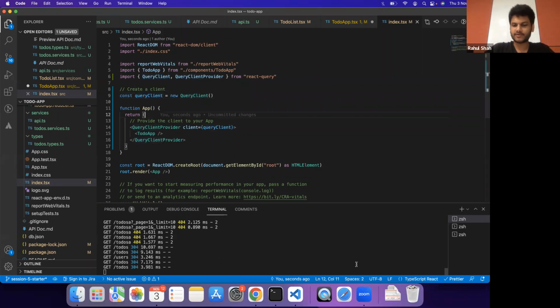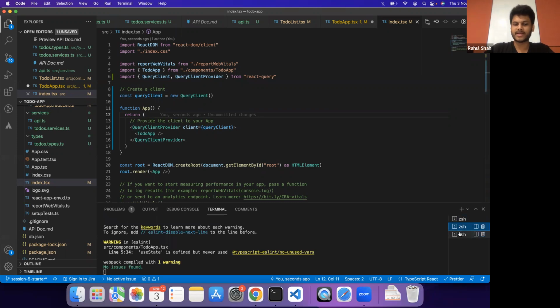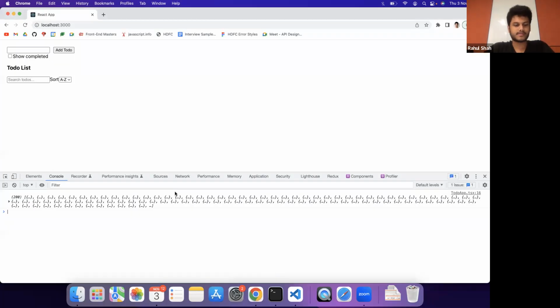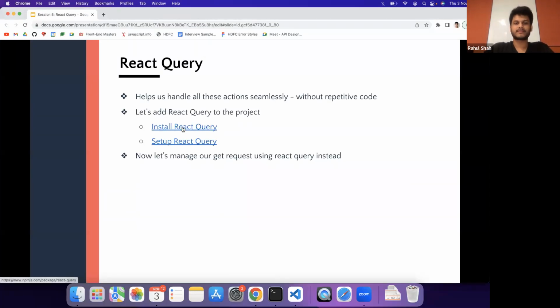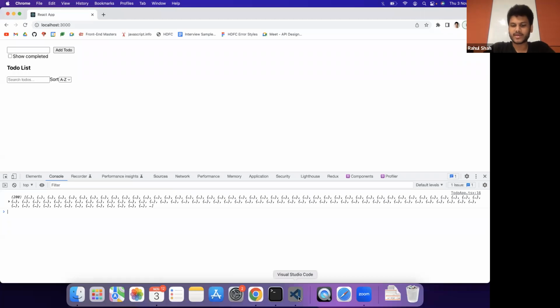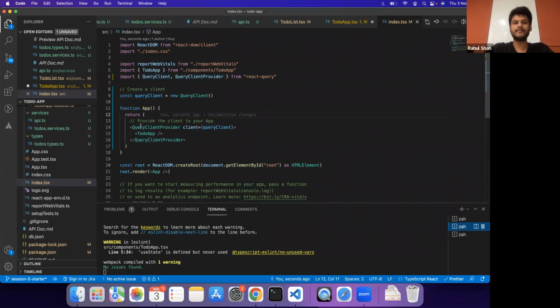So first we have to install React Query using npm install. Okay. The docs links are appended in the PPT. Okay. So there's a link for installing and setting up React Query. So we can easily follow those. There's nothing major in it. You just use npm install React Query. And this is all the setup that is required.